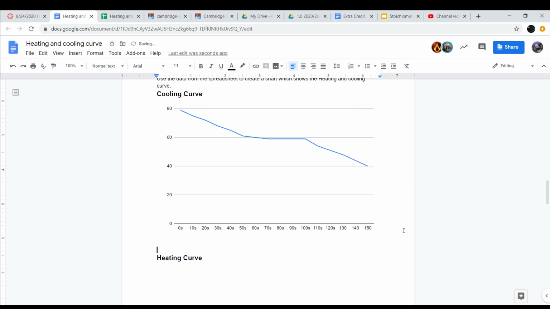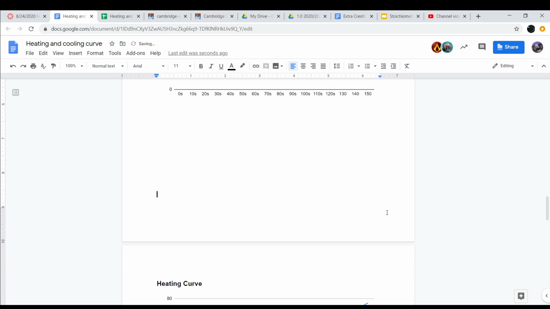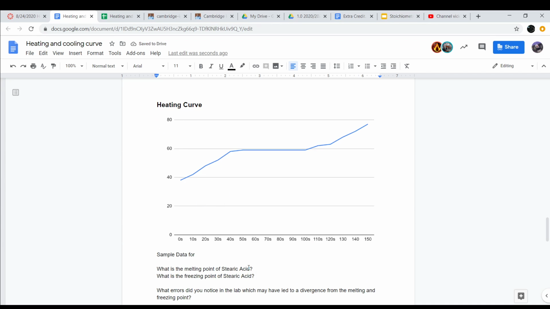Unfortunately, it showed up on another page, but if it shows up on another page, just make sure that your title ends up being on the same page. Okay.